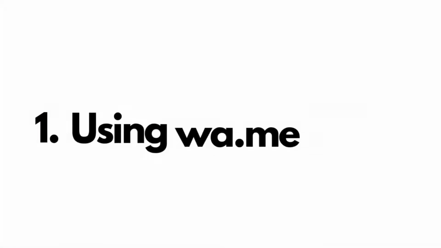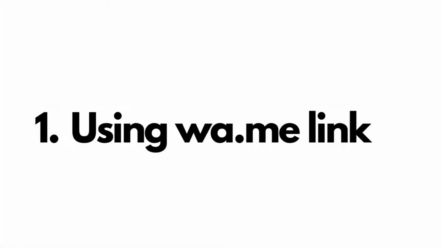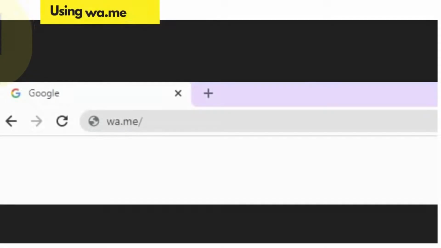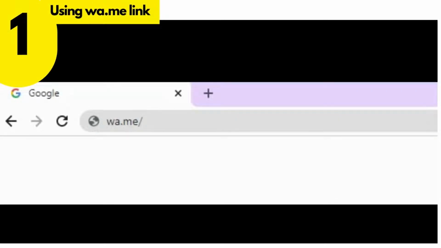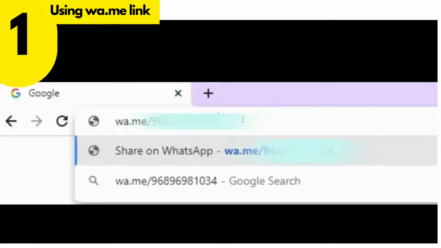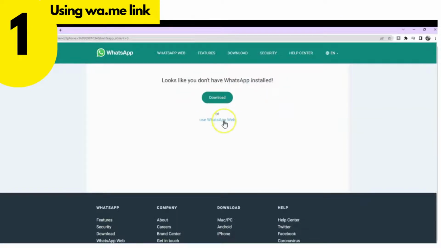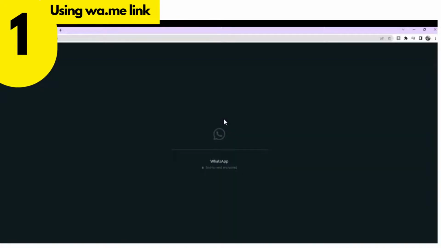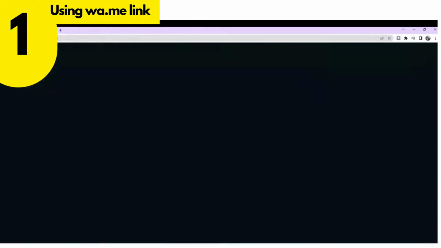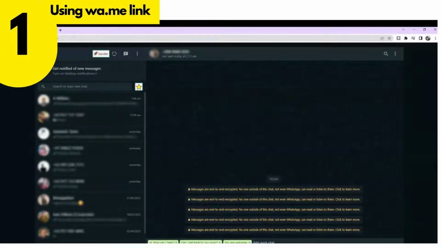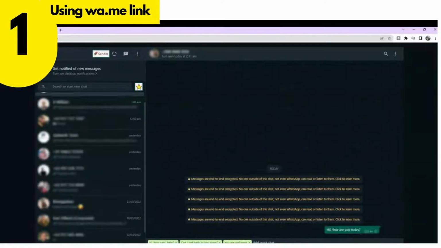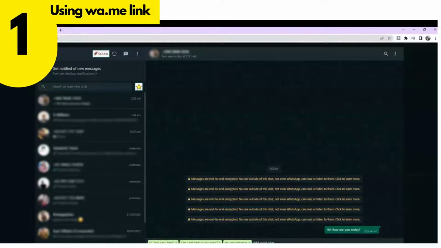The first approach is using the wa.me link. Using your mobile browser or your web browser, you can visit wa.me and add the mobile number of the person that you want to send the message to. After clicking enter, you will be redirected to the WhatsApp page. Click the continue to chat button and you will be redirected to WhatsApp Web. In this example, I'm trying to send a message to a person that is not on my contact list.